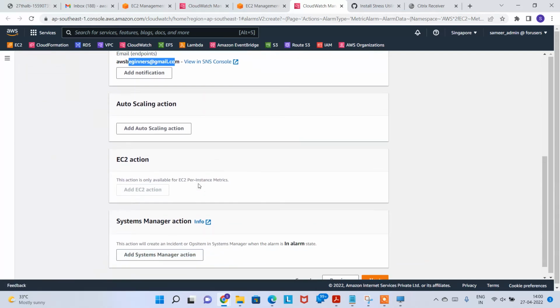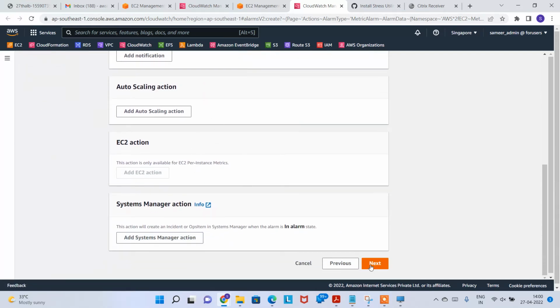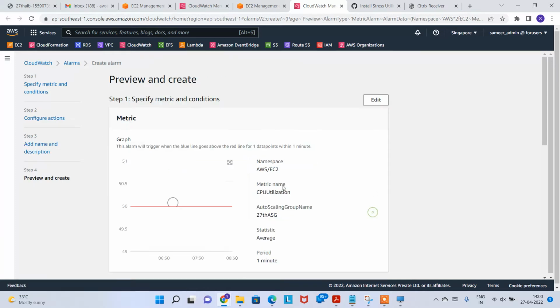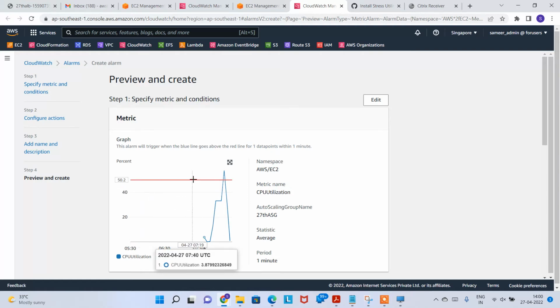You don't need to click on anything else, just click on next, and then you're going to give this a name: CPU manual alarm greater than 50. Okay, so I just did it like this. Now click on next. Now what happens, see the red mark is a 50% margin, target.